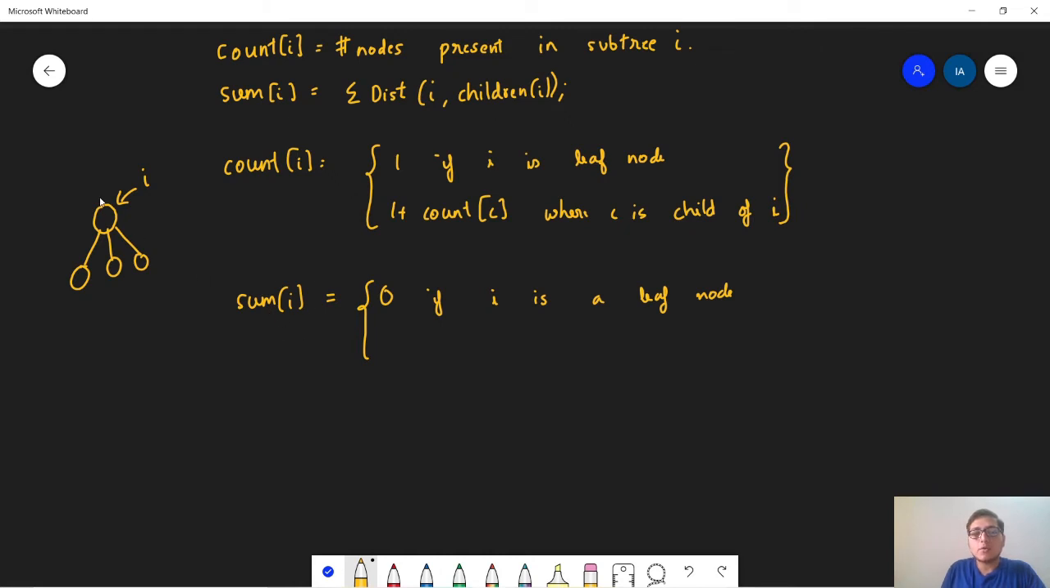now let us say that I is not a leaf node and we have subtrees of I. So all these represent children of I and each child can have many subtrees. Now to calculate the distance from node I to all the nodes present in the subtree, we know that we want to calculate the answer of sum of I, and we have already calculated the answer for sum of all its children. Sum of all its children indicate the distance from the child node to all the other nodes present in the subtree. So we only need to add the contribution of this extra edge to get the contribution from node I to all the nodes belonging to this child's subtree.